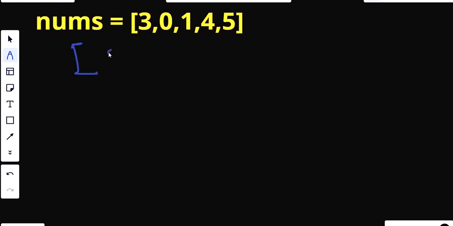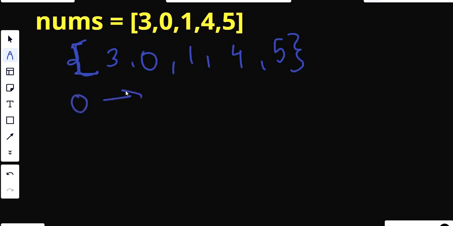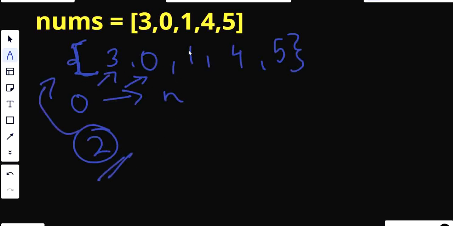So hash set will be 3, 0, 1, 4 and 5. Hash set looks something like this, right? So this is the hash set. And what I am saying, now we will loop through an array from 0 to n, and we will check whether that number is present in our set or not. As soon as my loop reaches 2 and it checks in this hash set, it will return 2, as 2 is not present in this hash set.